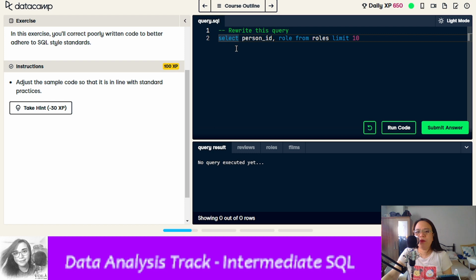So we have to rewrite the query. To rewrite the query, we have to capitalize the keywords. The keywords here are select and from.